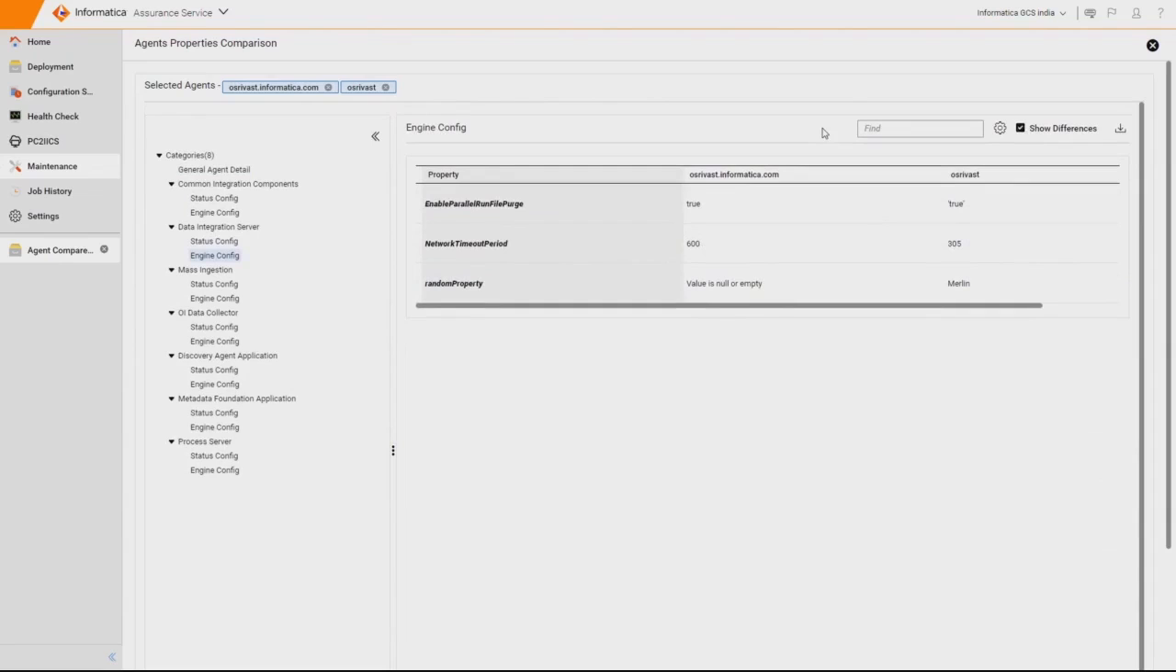This comparison can happen even across different organizations. And this basically helps us in making sure that an agent in one particular org, let's say a production org, has the same properties that are required to run our assets on those agents as any agent present in our target org or in a pre-release org or some other org.